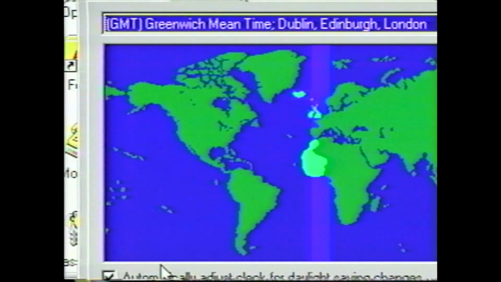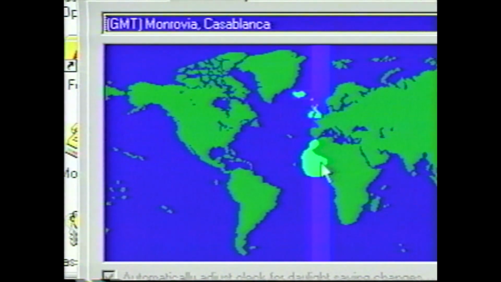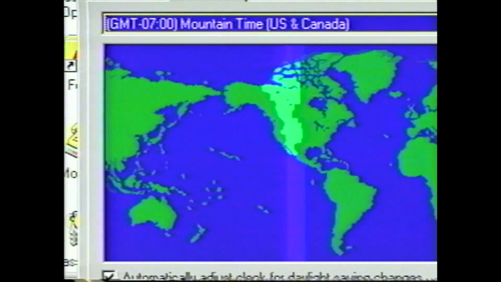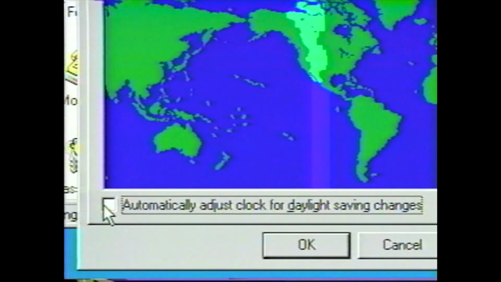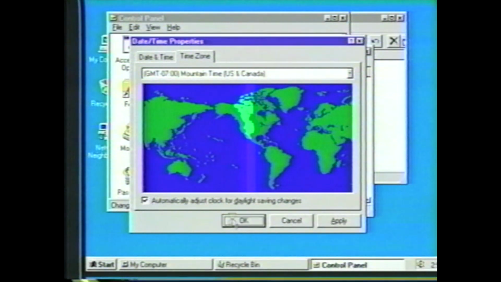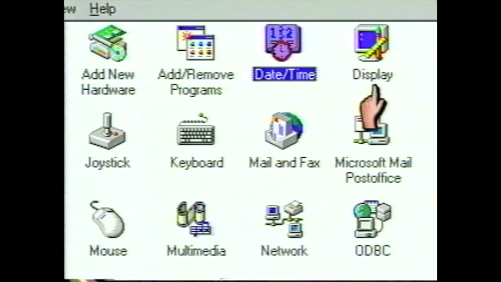Click the mouse on the time zone bar and drag it back over to Mountain Time Zone. And click the checkbox for daylight savings changes as well, since we have to spring forward and fall back each year. Click OK to close the Date Time dialog box and save your changes. Right next to the Date Time icon is the one for display. Let's do that one next, Suzanne.